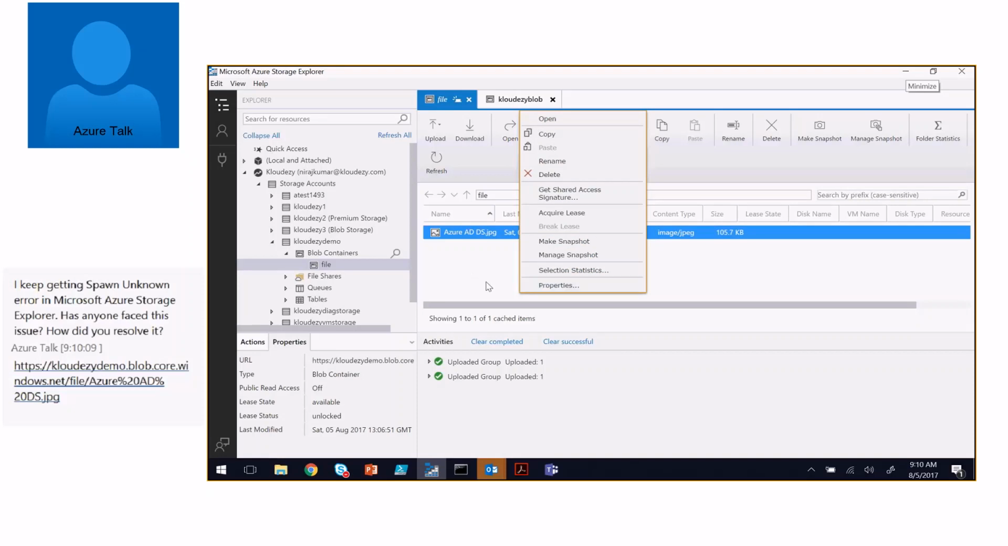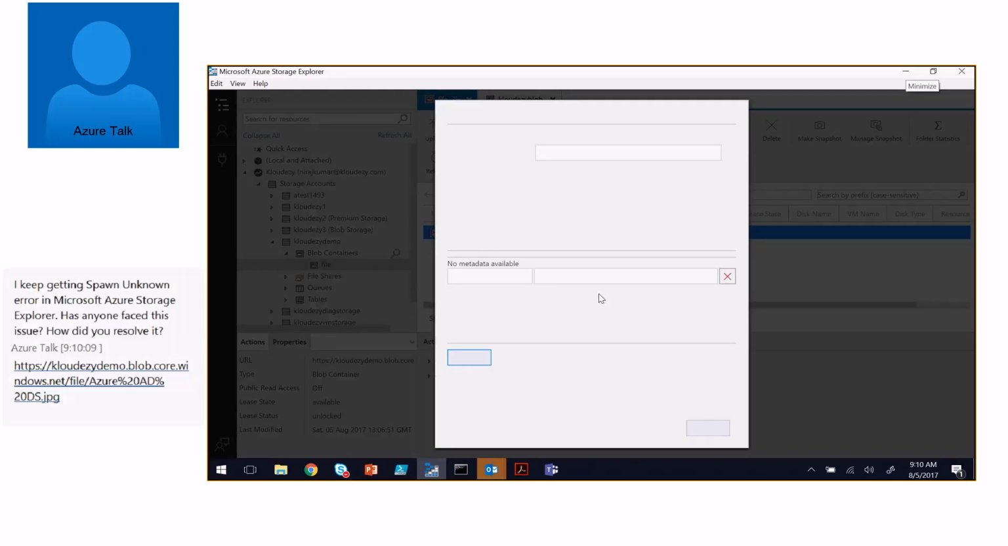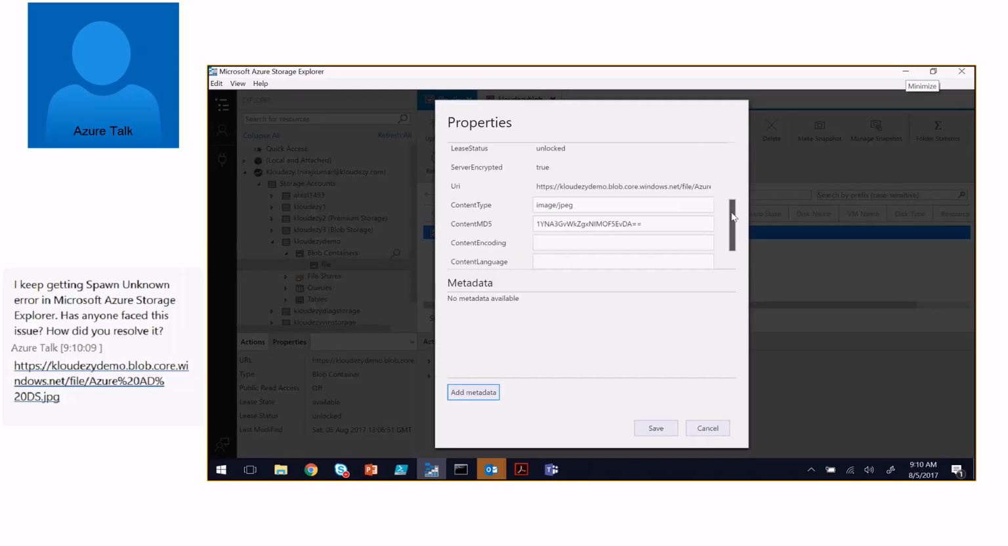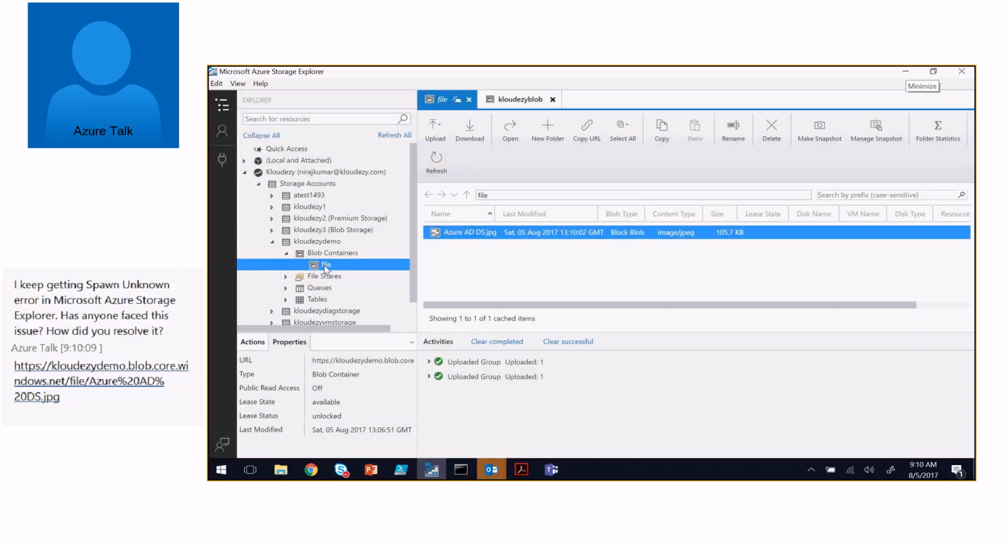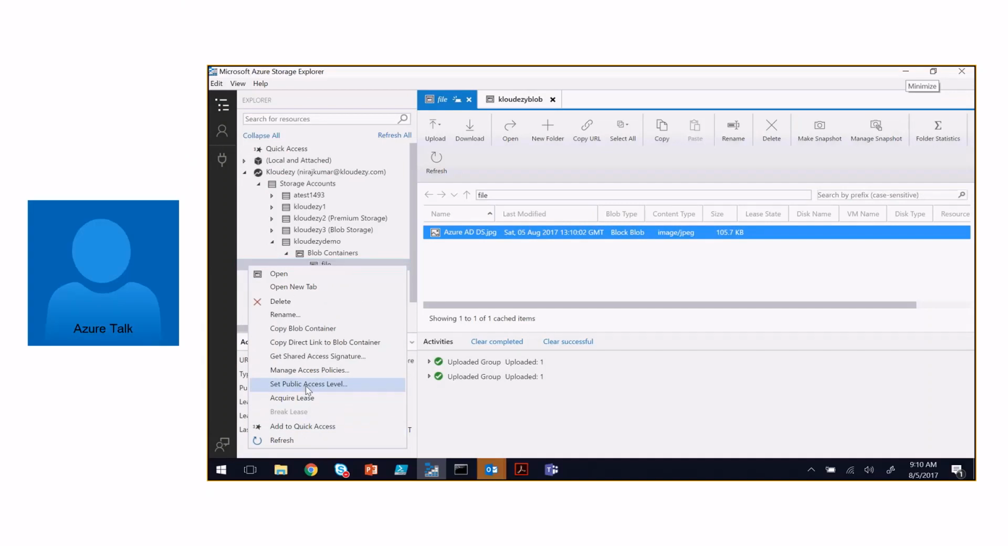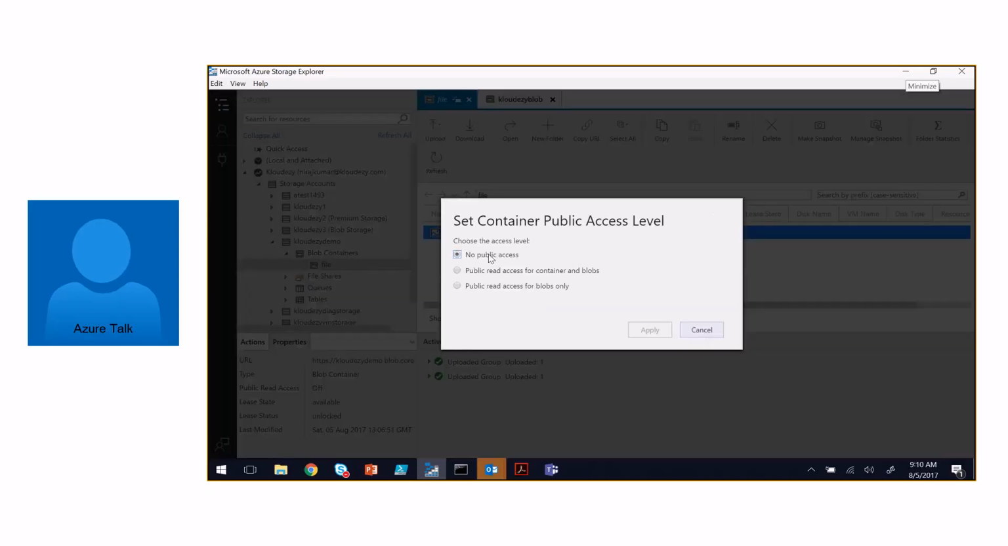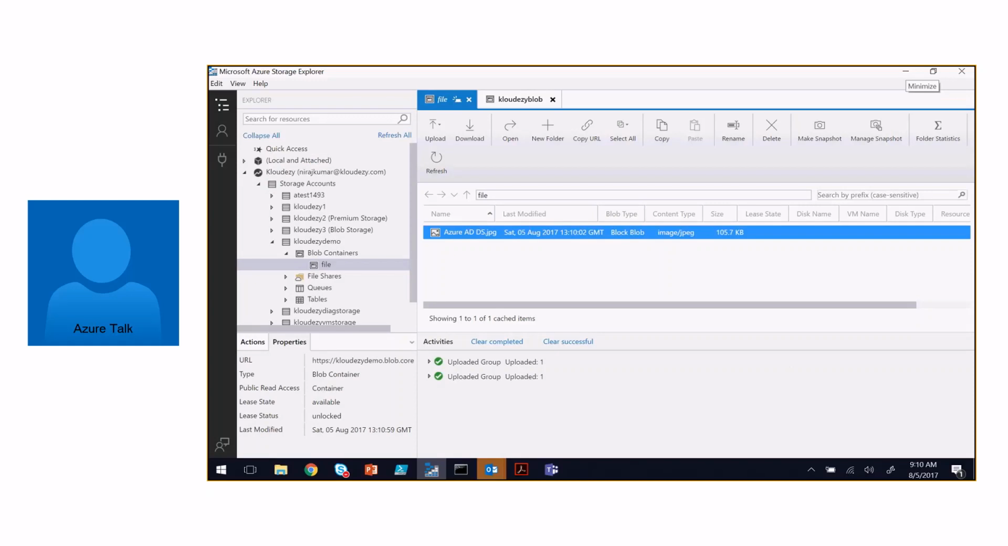So let's go to the properties. This is where you will see the properties and all the metadata that we have. But I want to add the permission, so I will come here and say set public access level. And here I can specify. Right now it's set to no public access, but if I say public read access for container and blob, that will give you read permission, and you can enumerate any further files under that container. Or I can also grant you access only for the blob. So I will give you read access for container and blob, and if you try to access it now, anybody should be able to see it.